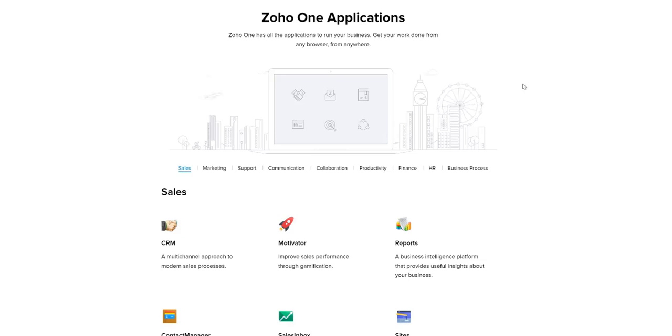And I'm telling you, for the price, the value proposition that you get with Zoho One is just incredible. So I'm going to go over the different applications that you get with Zoho One, and then talk a little bit about the pricing.